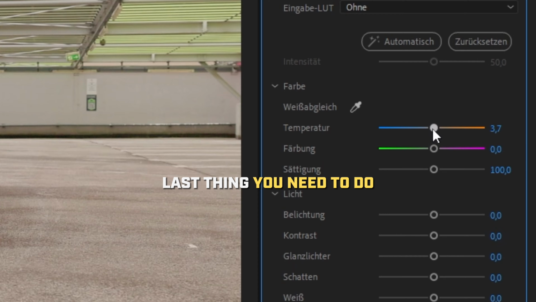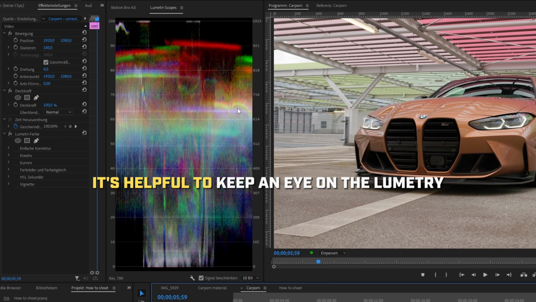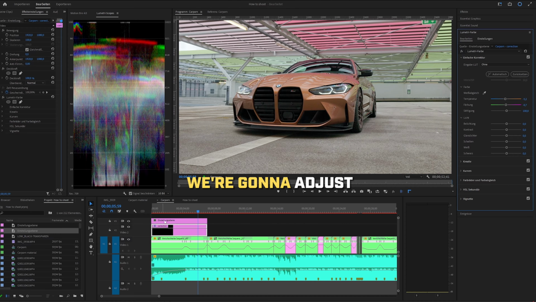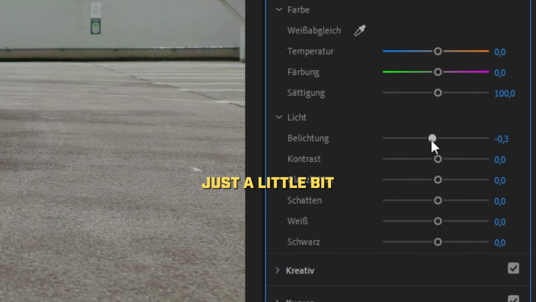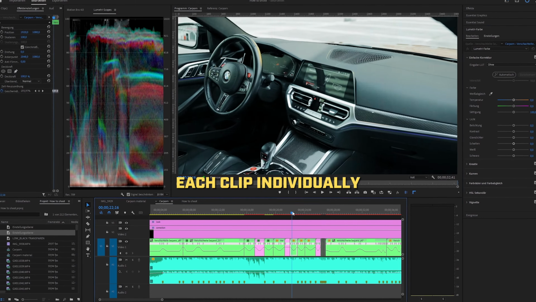Last thing you need to do on the correction adjustment layer is to correct the white balance if necessary. It's helpful to keep an eye on the Lumetri scopes when balancing. After that, we're gonna adjust the exposure by dragging the exposure slider slightly to the left. Just a little bit. We're gonna do that for each clip individually. And now the fun part begins.